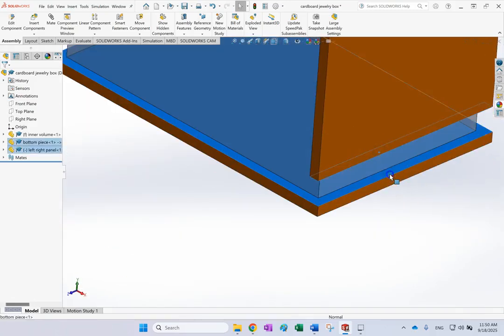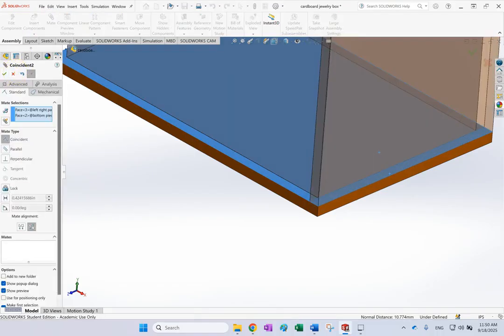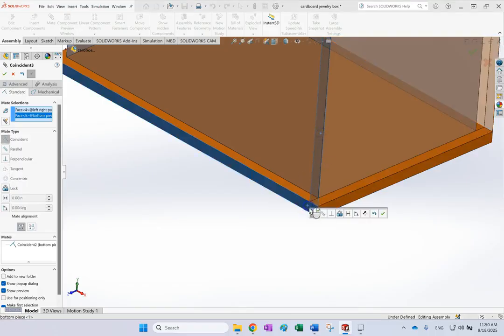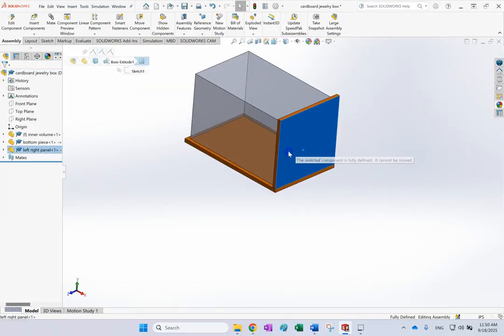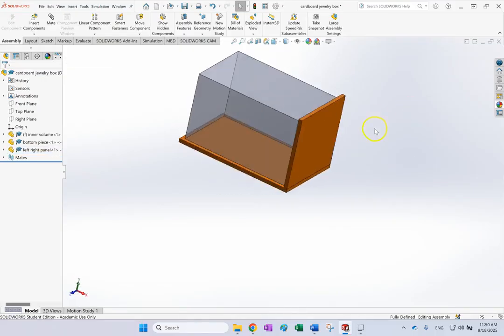So I pick these two guys and force them also to be coincident. And then I force these two surfaces to be coincident. And now the piece should be completely in place, you can see. And from every side is perfectly flush.